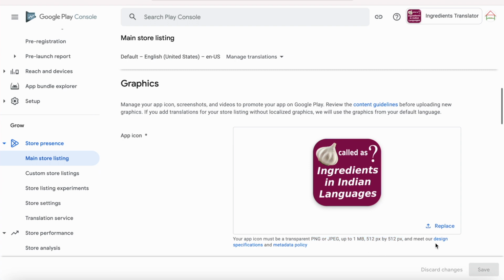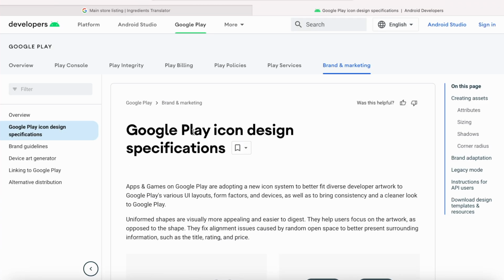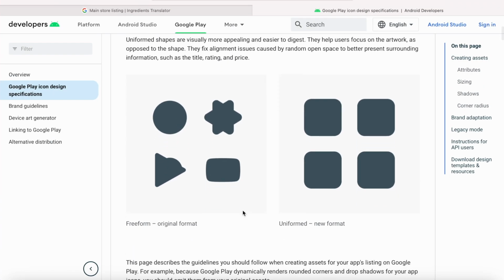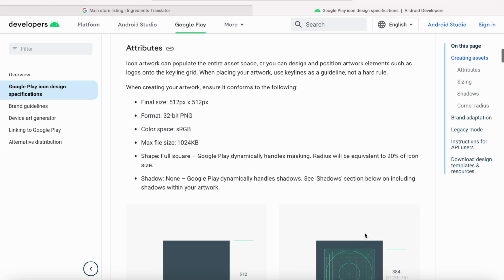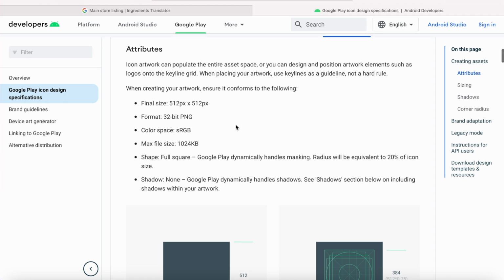Okay, let's see the design specifications. Click here or click on the learn more option on the warning. It opens the Google Play icon design specifications page. This is the old freeform format and this is the new uniform format. So when we come down, there are some key line specifications given to design the app icon.